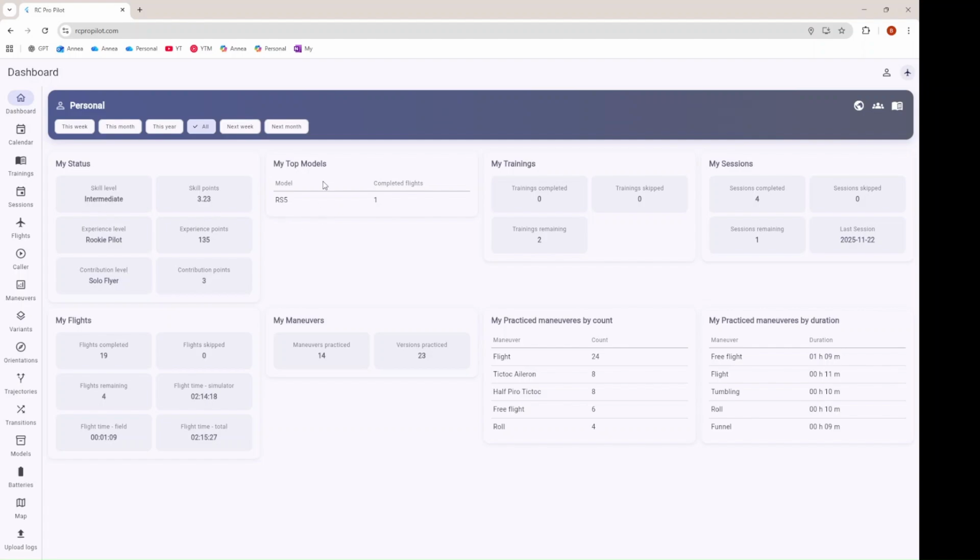Then you will see the top model by flights, so which model you are flying most. You will see your training programs, completed, skipped, remaining, same with the sessions. Then you will see your flights, the number of completed flights, and the time you spend in the simulator and in the field, total. Then you will see the maneuvers, the individual maneuvers, as well as their versions. For example, if you have a tic-toc and you practice it once nose in and then nose out, these are two versions. And then you also see top maneuvers by count and by duration.